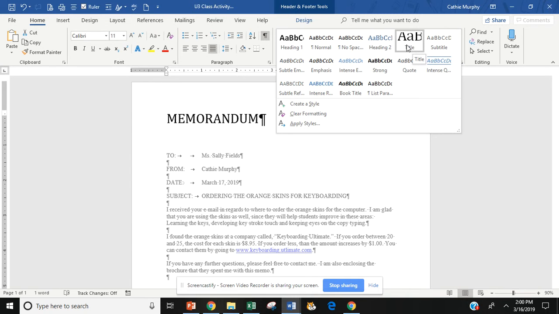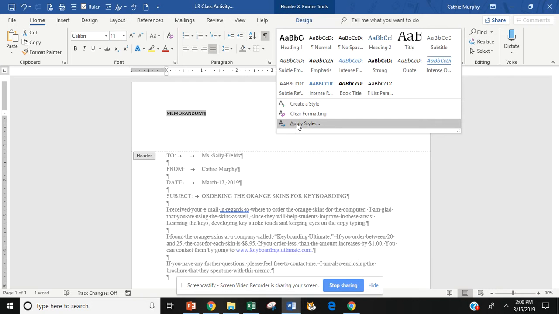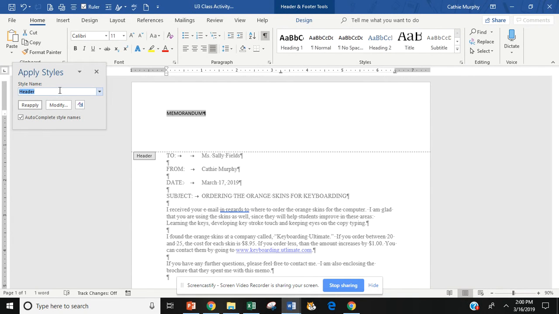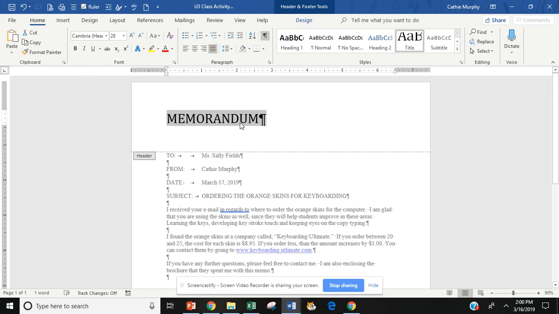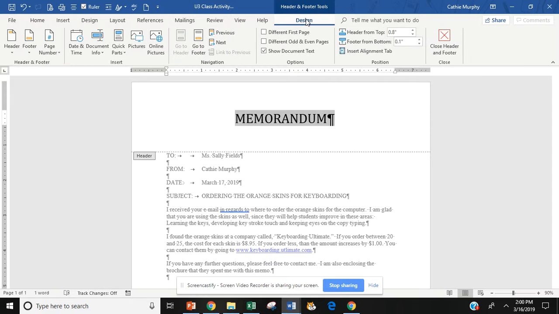Now, if your title is not there, if you come down to apply styles, you can type in title and then apply it. Okay, so there is our memorandum. We want to center it on the page, and then we're going to go inside our header. If you look at the top here, it says header and footer. We're going to click on that, and we want the header to be on about 0.8. So header from top should be 0.8.